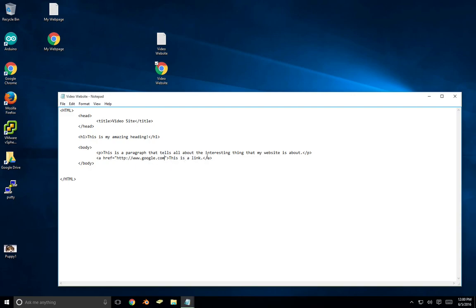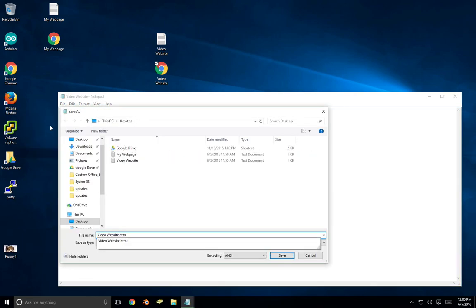The "this is a link" is what's going to show up, and that text is going to be blue and underlined, what you typically see in most websites with links. I'm going to save. Save as .html.